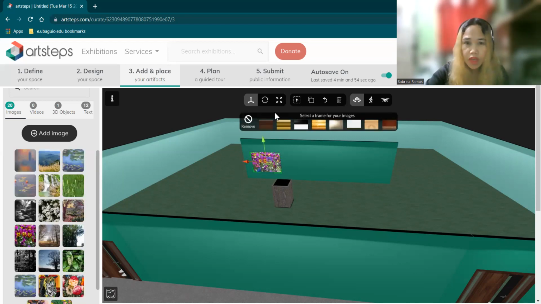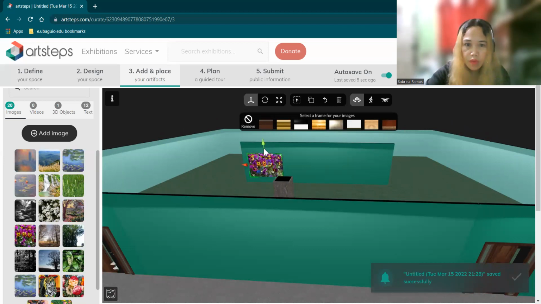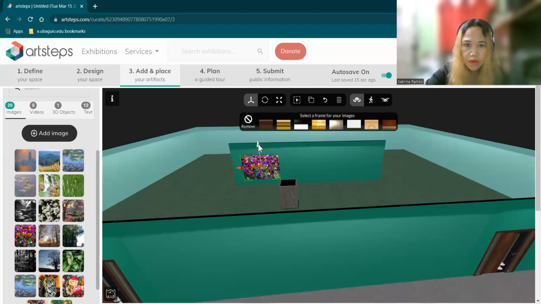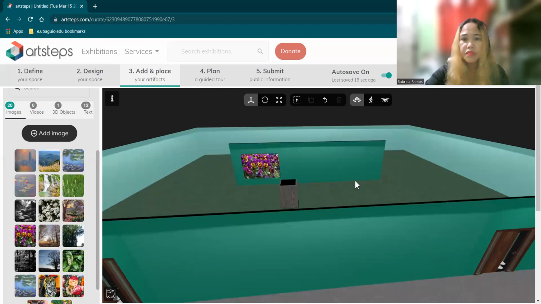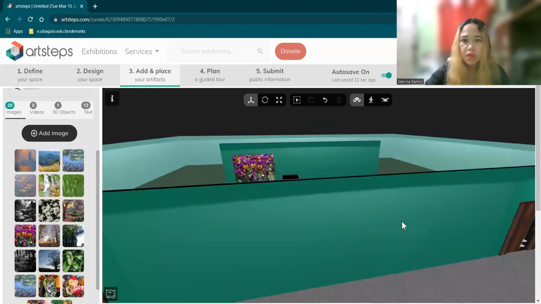You can make it bigger by clicking this scale there. You can adjust the size. Okay, adjust the size there. Maybe that's already okay. Then you can position it. Maybe you can move it a little to the right and a little up. There. Okay. So that's our first artwork.